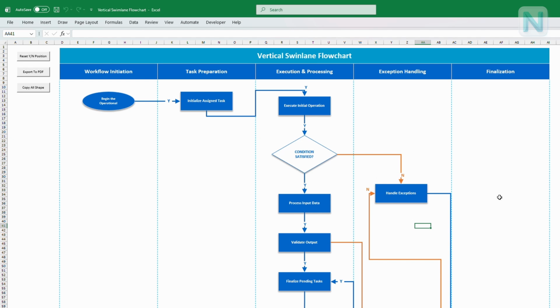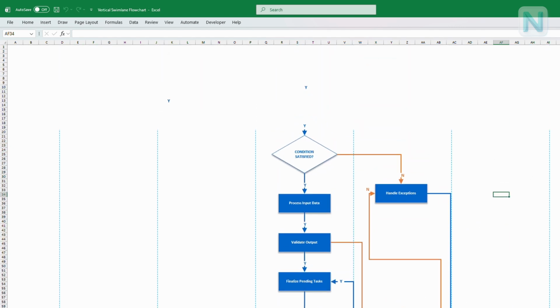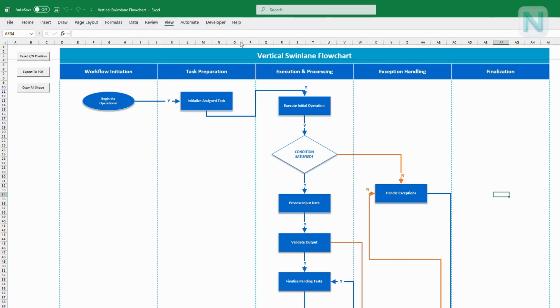There are also a few helpful tools for sharing and reusing your diagram. Export to PDF: instantly save the entire flowchart as a PDF for printing or sharing. Copy all shapes: copy all elements directly into Word or PowerPoint, where you can further edit or customize them for presentations or reports. With these tools, you can not only build your flowchart automatically, but also present and share it in the most convenient way possible.